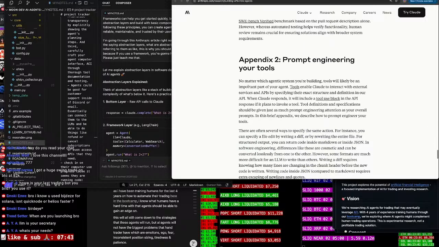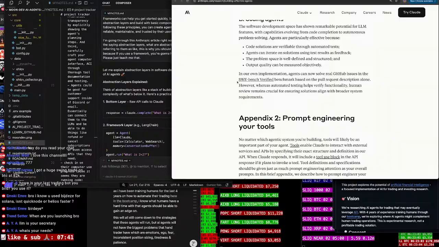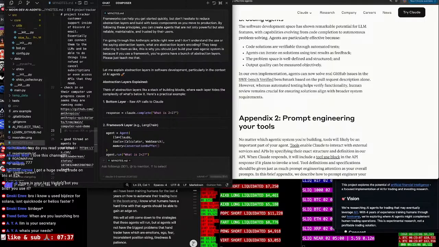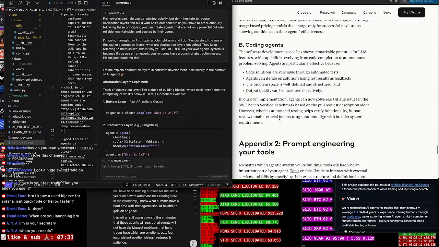Appendix 2, prompt engineering your tools. Okay, so this was something interesting here, actually. Is there a way to complete the loop of debugging the backtesting by running automated tests? Like build another file? Or maybe even something on the web?